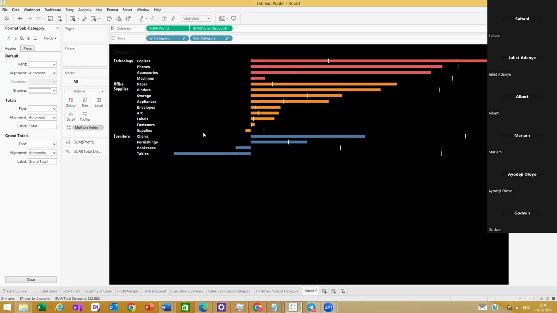So which one do we prefer? The white or the black? The white one. The white one. So yeah, me, I like black.